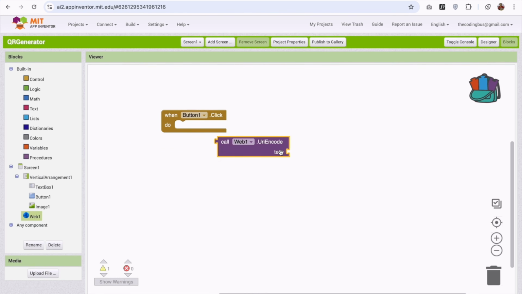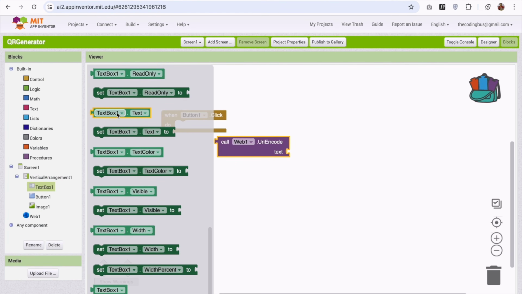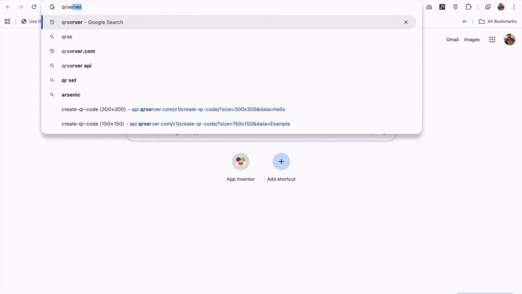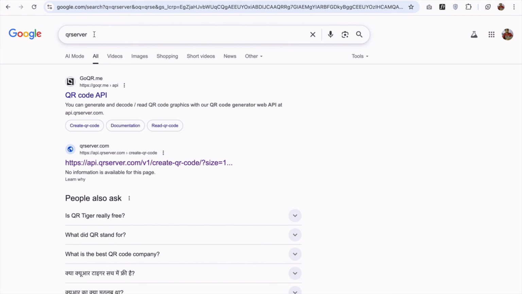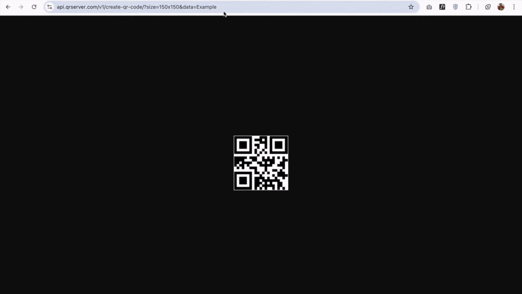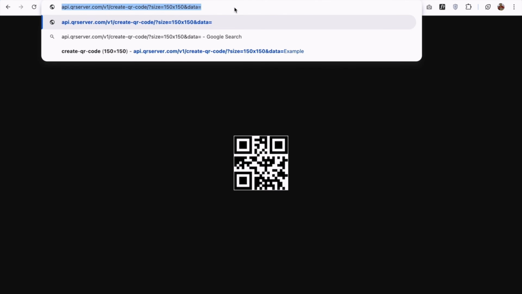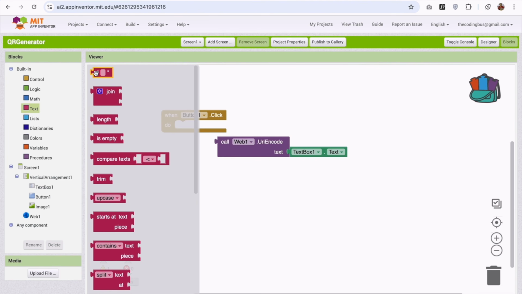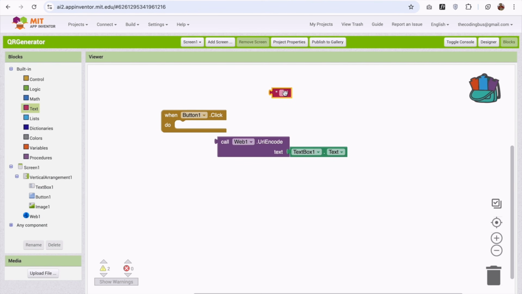Now here you can see that this is the text, okay, we need to call. So text is our text box one.text, but we require here to call the API also. So open Google and just type here QR server. So once you type QR server, you will see api.qrserver.com. Open this. I'll give you that link in the description. Remove that example from here. Copy that URL. Go here and use the text and just drag and drop this and paste it here.